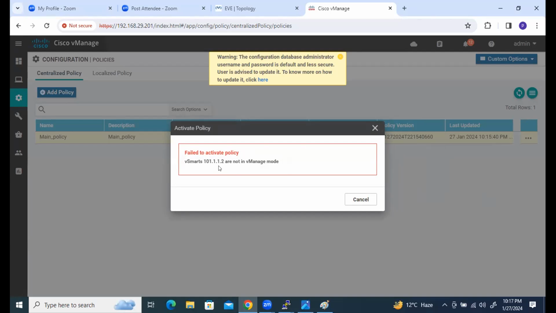What is the error message, guys? Yeah, vSmart 101 is not in vManage mode. Yes. So right now, we are not managing the vSmart from the vManage. We configured the skinny configuration manually, and after that we are using the same one. Right now, the vSmart is not managed by the vManage. So what we have to do is manage the vSmart also from the vManage. You got this point?